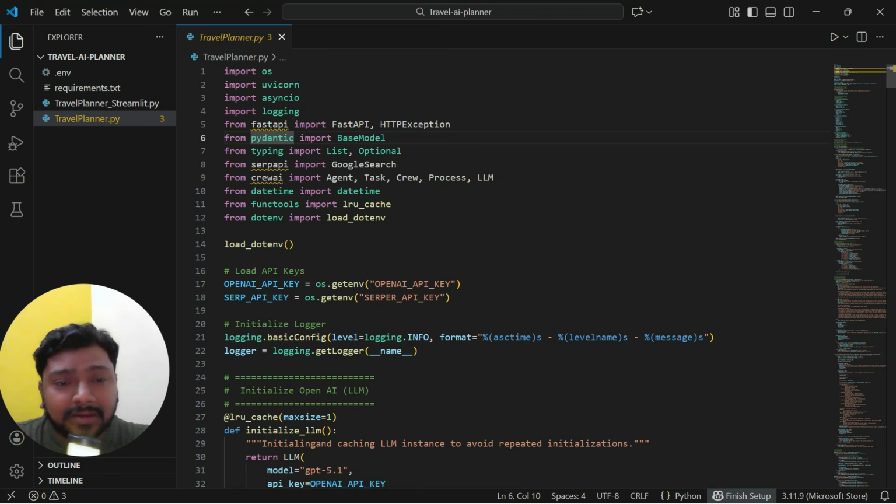Next is Pydantic, which I imported. It is used for request and response validation. It ensures that incoming data follows a schema and automatically validates the data types. Then typing, and SerpAPI, which allows the Google search API. We are doing the Google search using the SerpAPI.